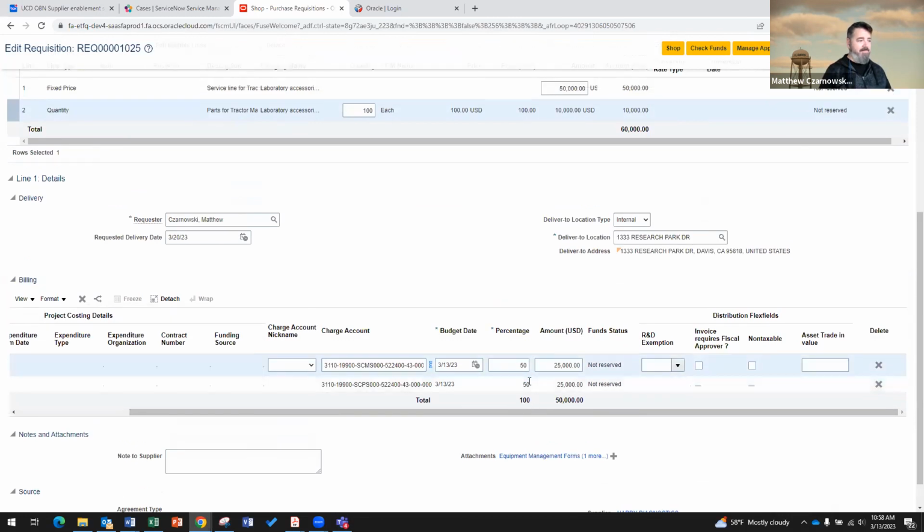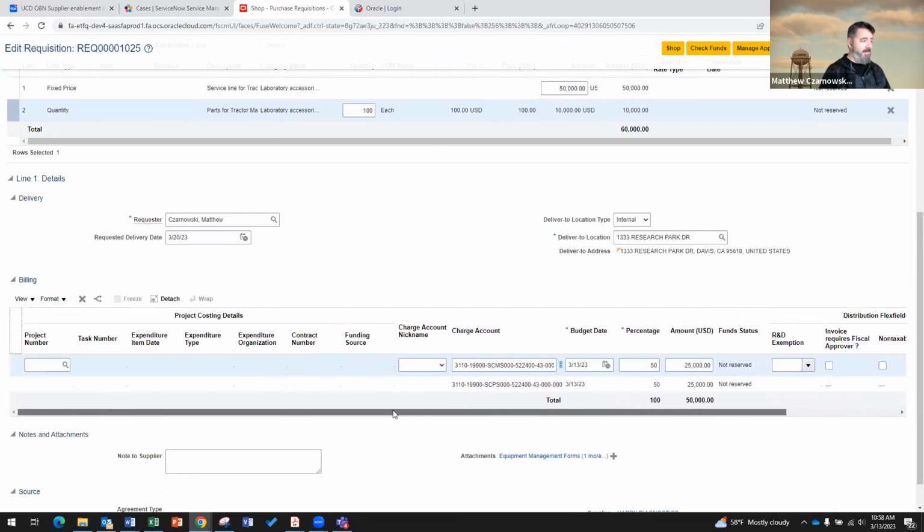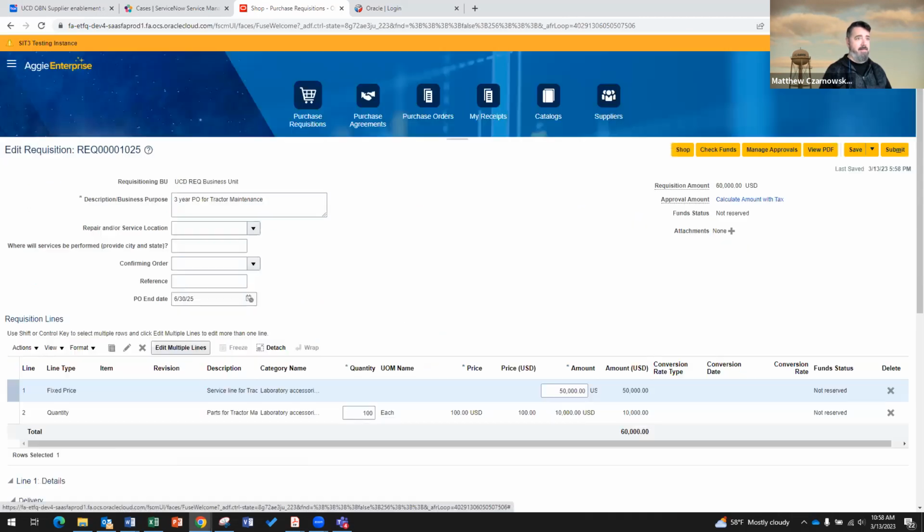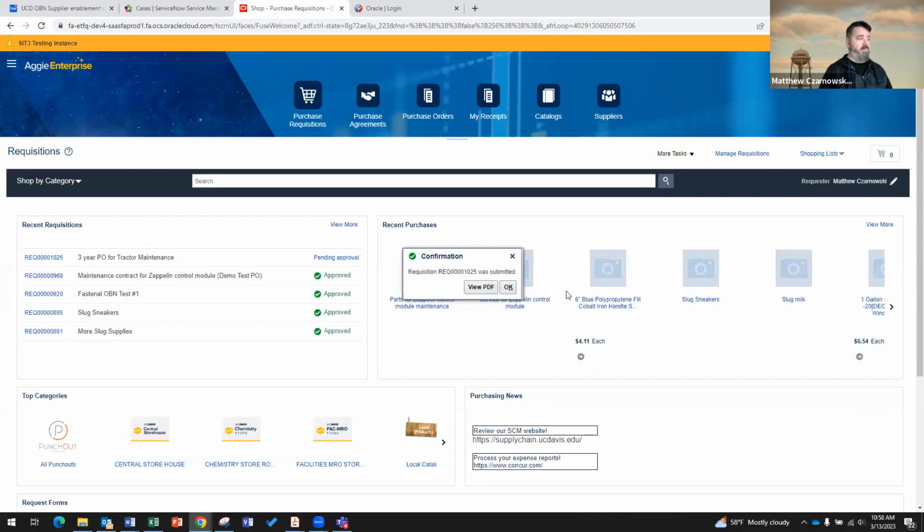There we go. So now we've got a 50-50 split on different accounts, adds up to a total of 100%. That's more like what we're looking for. Now I should be able to save, not get any errors. So at this point, it is ready to submit. So I'm going to go ahead and submit my requisition. All right, it's been successfully submitted.